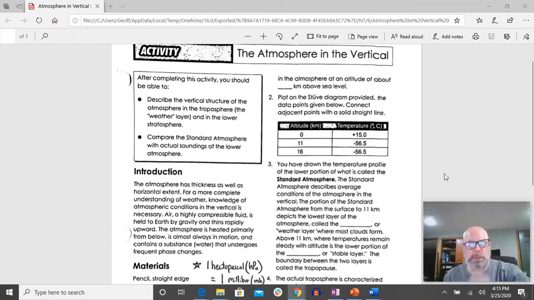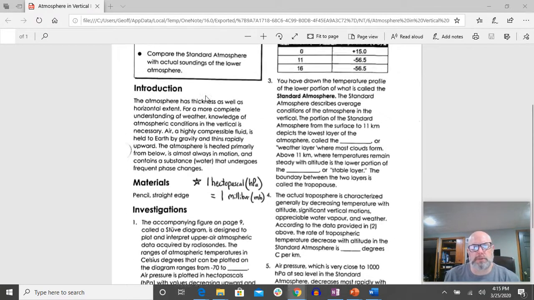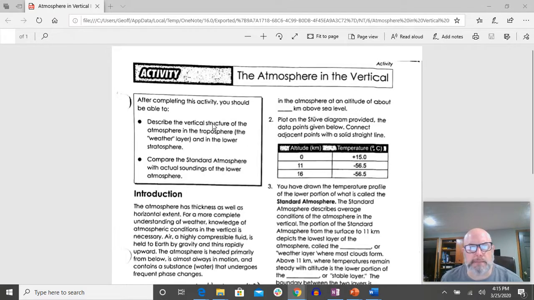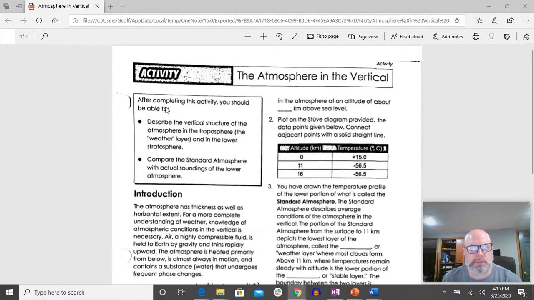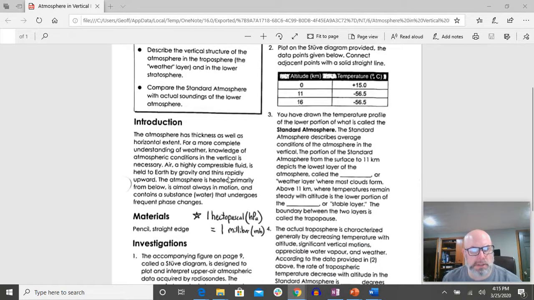So there's page 1. So all you're going to do here is this. Two of these right now are little Canadian activities. Pretty straightforward. Just read the directions here. So after completing this activity, you should be able to do these two things. Introduction just reminds you about troposphere and stuff like that.